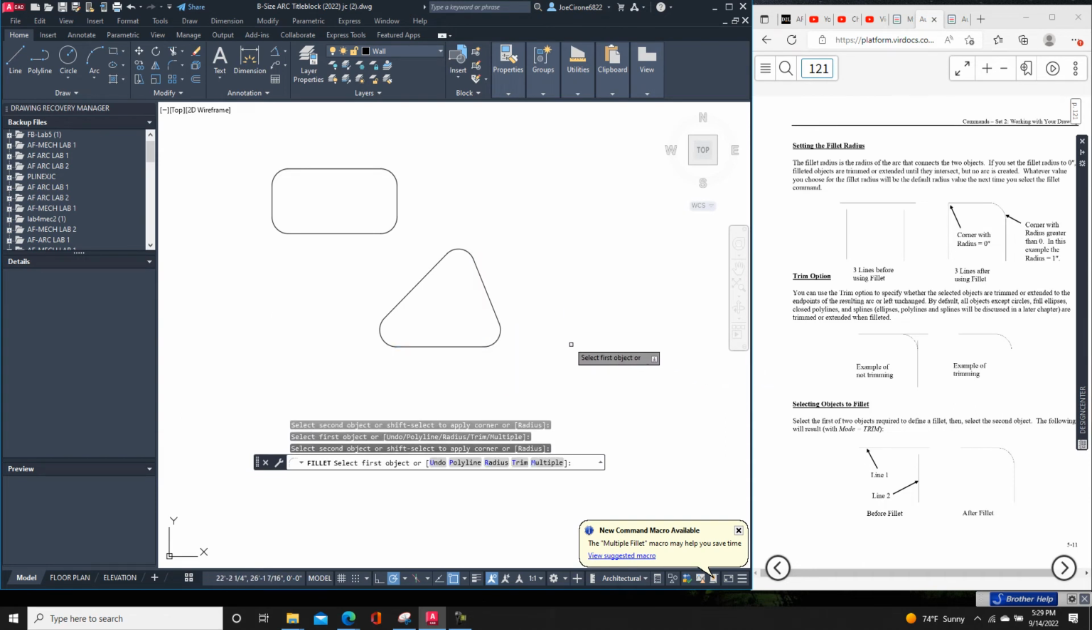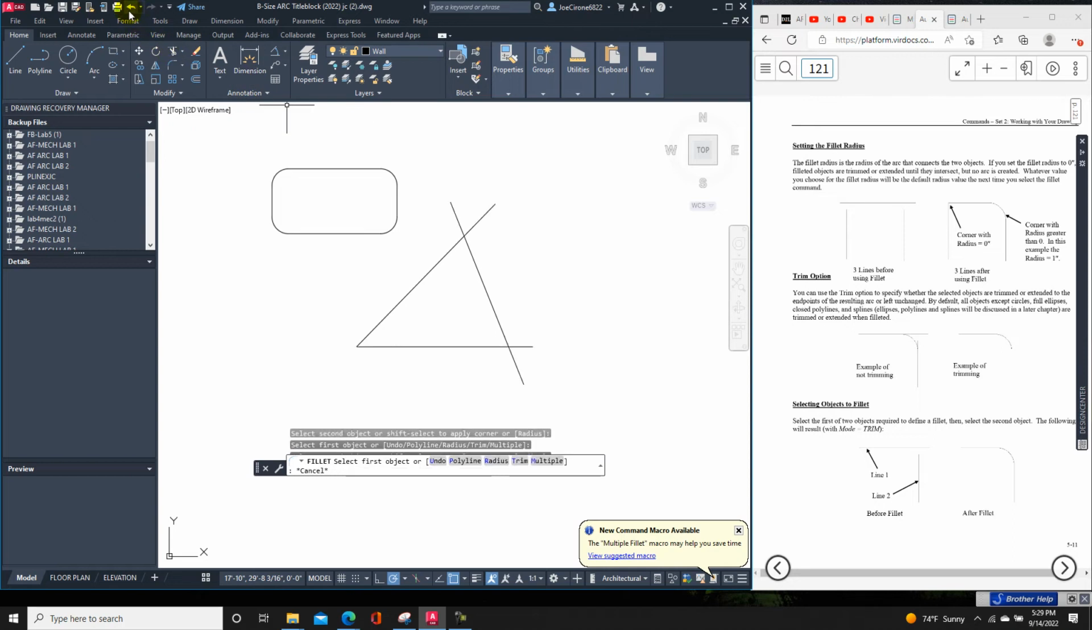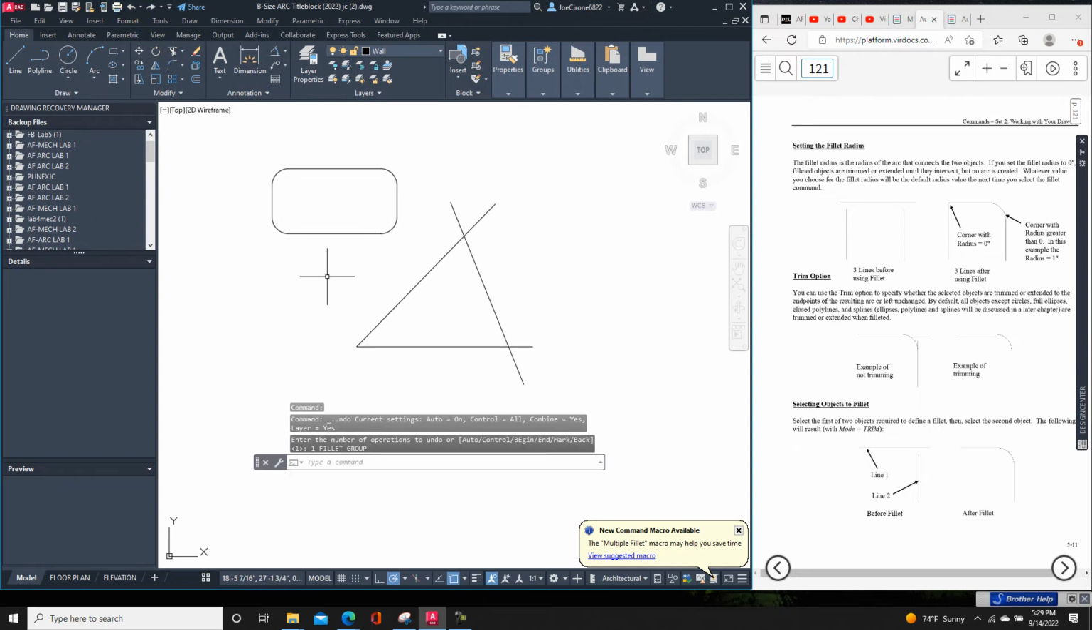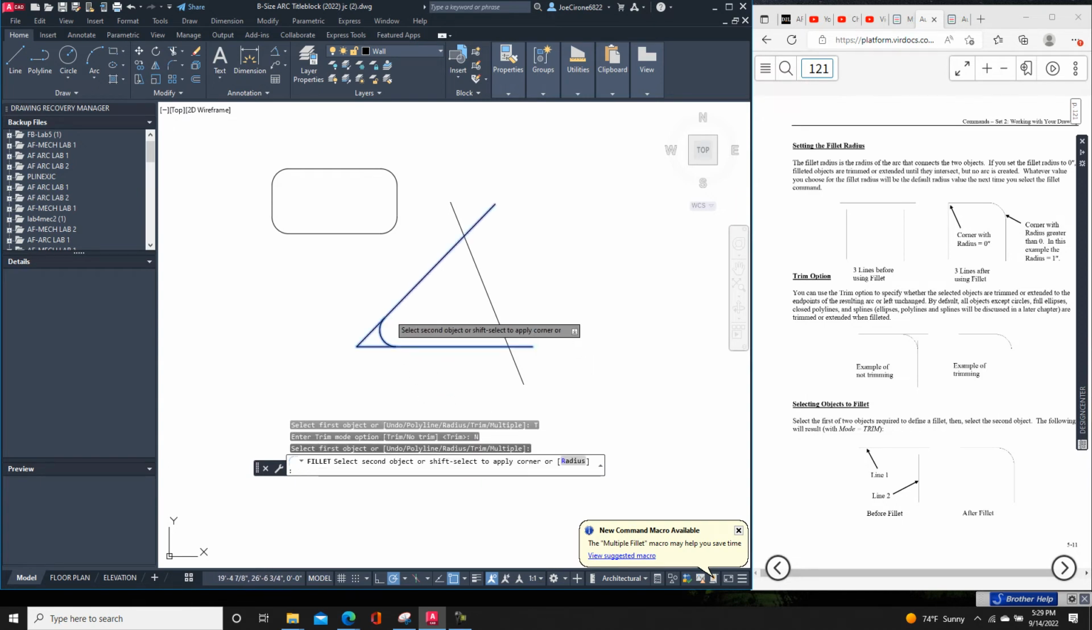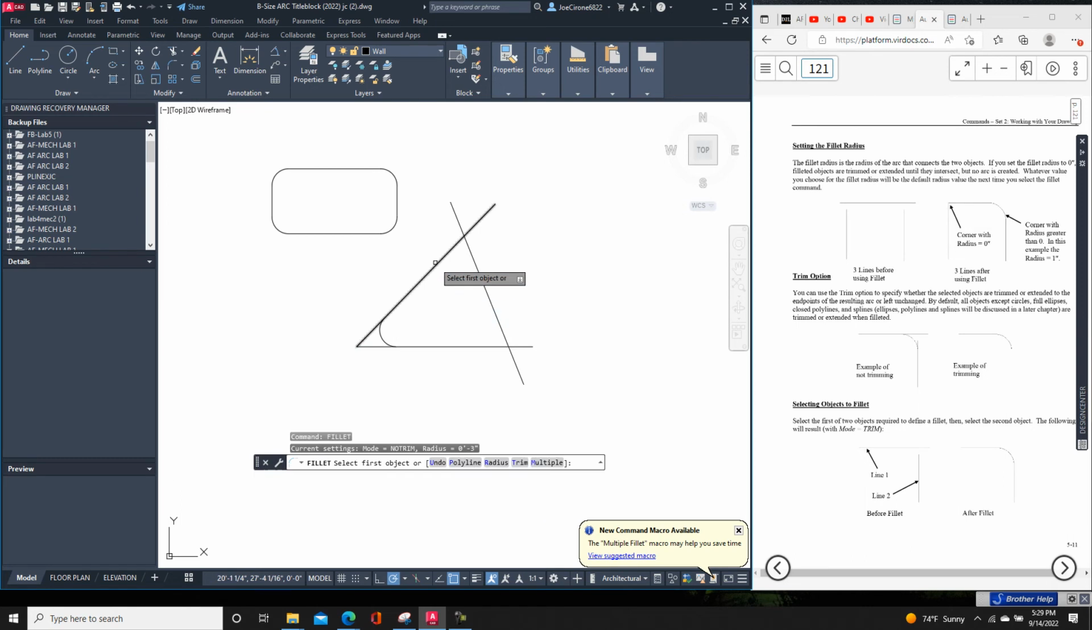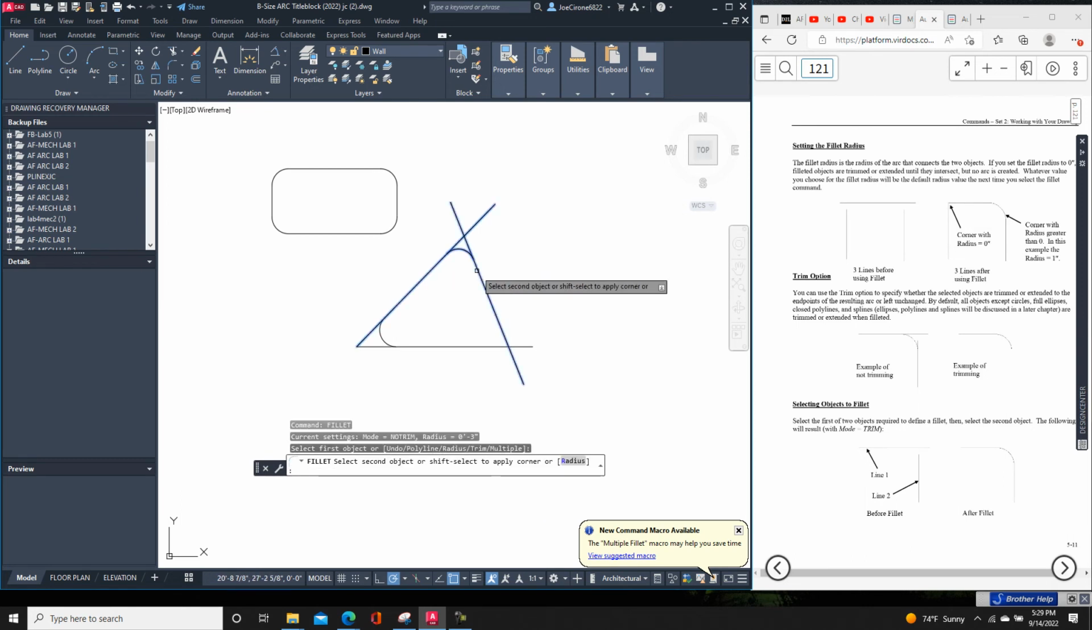Some of the other options that they'll talk about are the trim and no trim options, and so when we go into fillet, we have these other options. As far as trimming goes, we can trim it. If we say no trim, then it puts a fillet in there and leaves the construction lines that were originally there. Most people never use this.